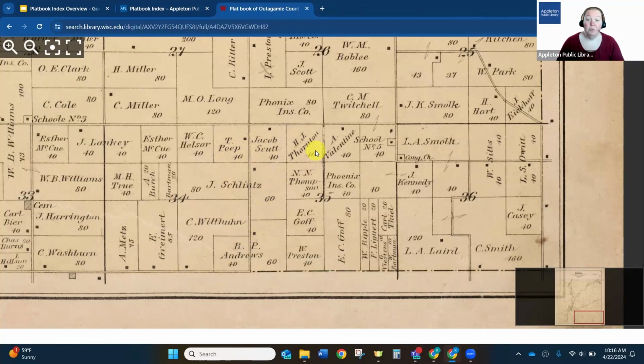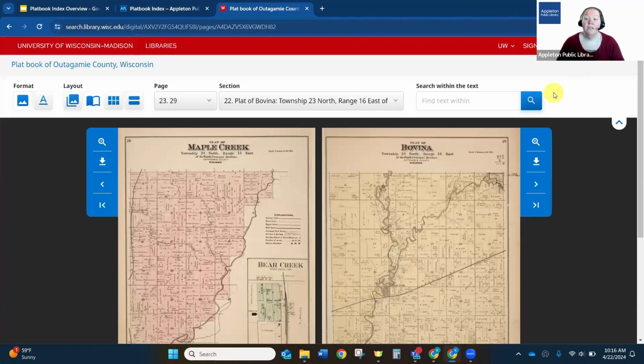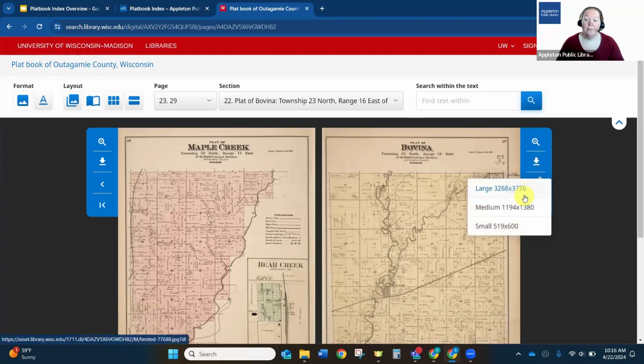So now at this point, you probably want to download a copy of this page. So in order to do that, you're going to click out of it with the X up here in the upper right corner. Now we're back in the viewer mode. The option right underneath where you clicked to get into the image is the download button. So it's this arrow button with a line underneath. So if you click on it, it's going to give you 3 different options: large, medium, or small. Again, I recommend clicking large because that's going to be the highest resolution of the photos that you can download and the best image quality possible.